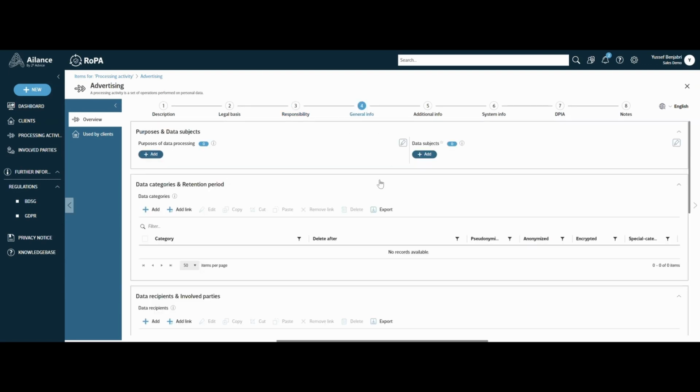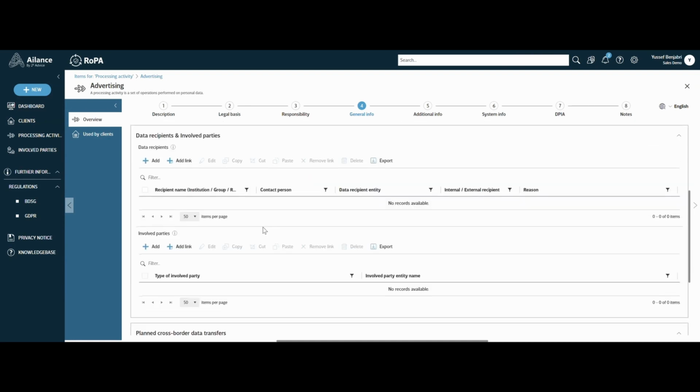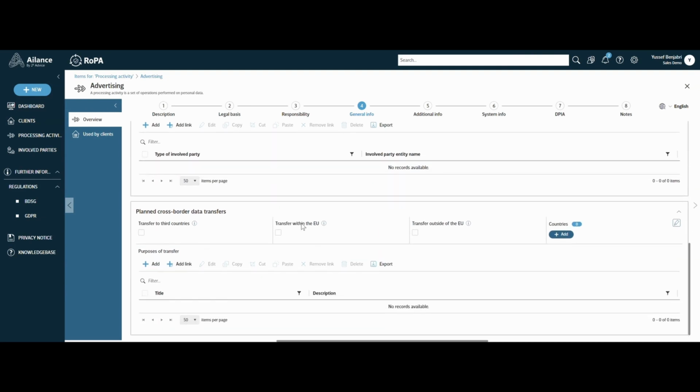In the General Information section, we have the opportunity to determine the purpose of the processing and can define the categories of processed data and set their retention periods. Establish deletion deadlines. Also, provide data recipients and other involved parties if relevant. Also, if needed, it's possible to define a cross-border data transfer accurately.